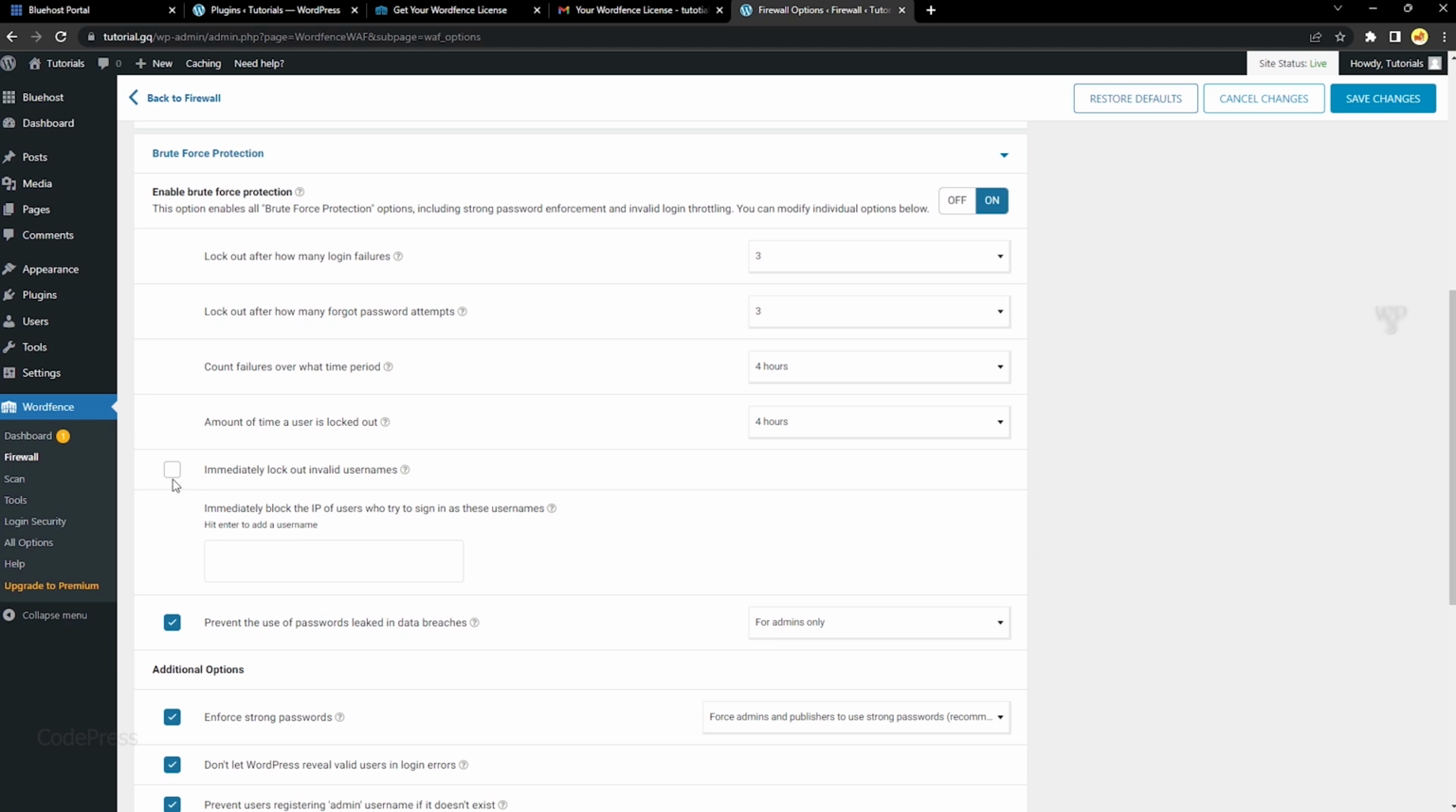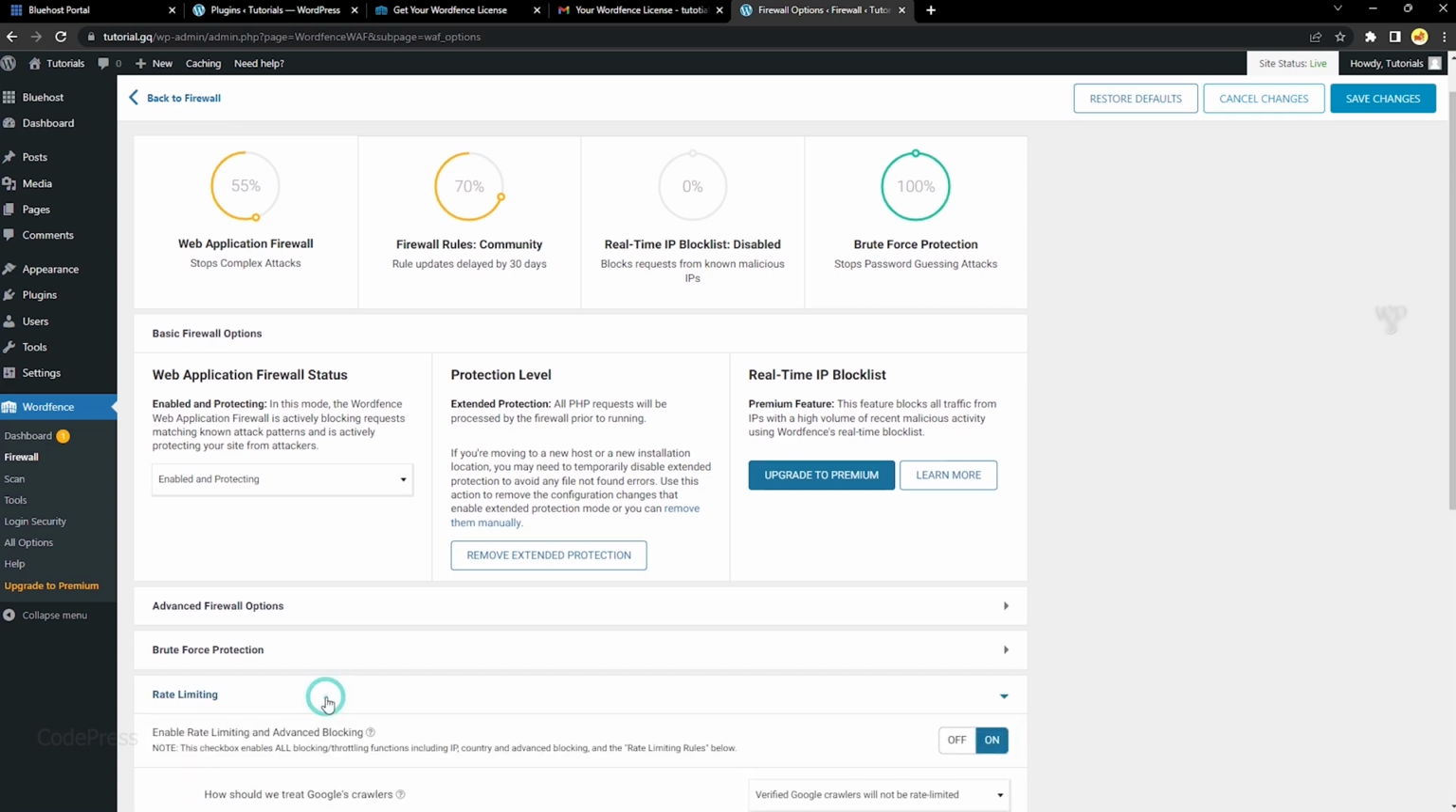Next, click the Immediately Lock Out the Invalid Username. This will block the users who enter an invalid username. I suggest you check this, because most hackers and bots will type admin or your site name in the username. Click Save Changes. Now, click the Rate Limiting.